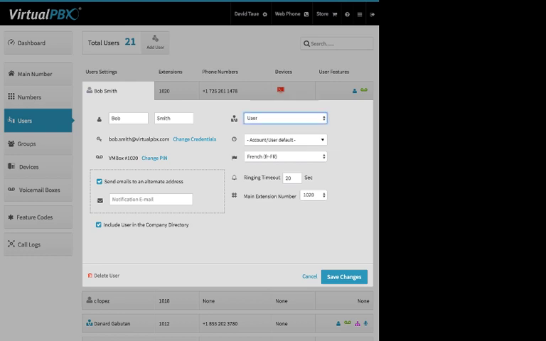Over here on the right, you have an option of having people be users or admins. Admins can do everything that I'm showing you here. Users can only go to the user portal, which basically means they can check their voicemail, look at their call history, and set up their own call forwarding. This is your time zone, and then we've got the language, which is English, Russian, or French.